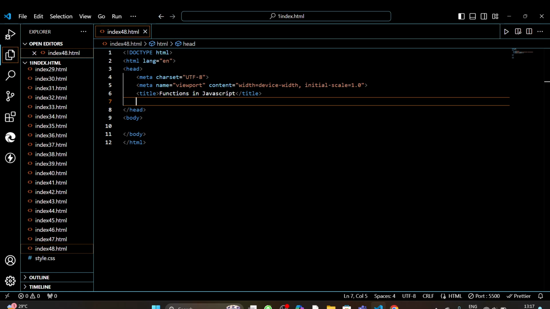Today's topic is about functions in JavaScript. A function in JavaScript is a reusable block of code that performs a specific task. You define it once and then you can call it whenever you need. In simple words, a JavaScript function runs when it is called by some part of your code.